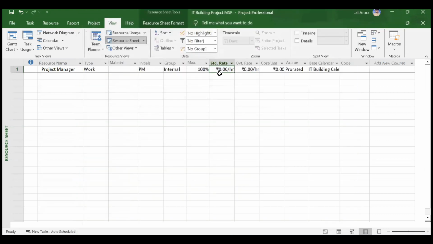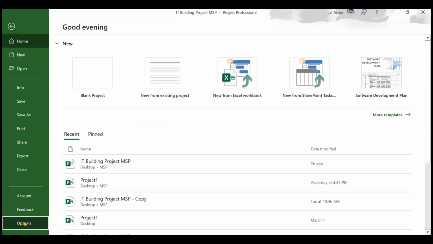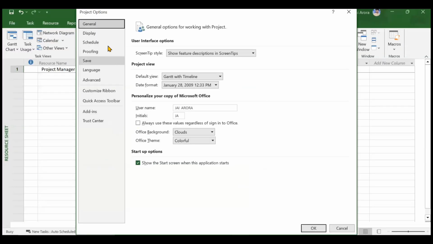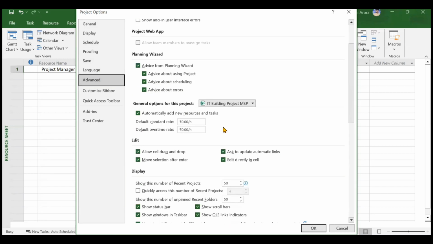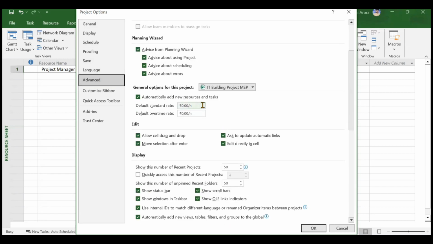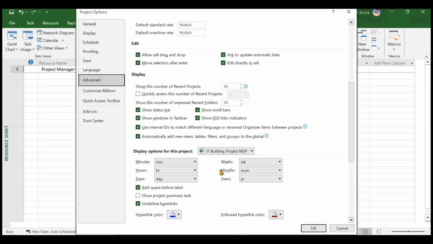So now the currency has been changed. Also, if you want to see whether per hour, per day, how it looks, you can go to options, and then here I think it will come in advanced. Here you see by default it will come in per hour. Overtime rate also, standard rate also. If you want to make it per day or per week, then you can change that.